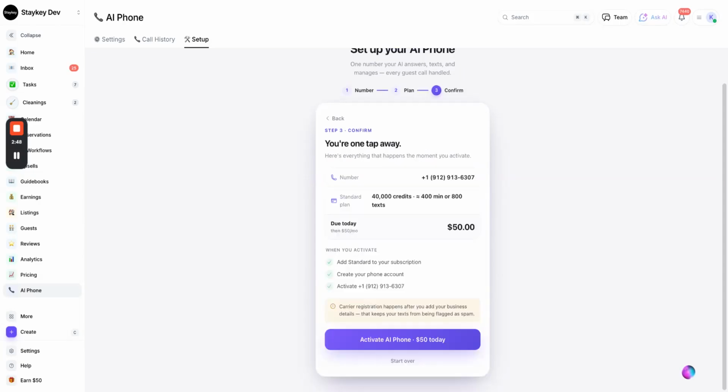The final step is to confirm your setup and complete payment through Stripe. If your account doesn't already have a billable subscription, you'll be taken through the subscription checkout before being returned to ProhostAI to complete the phone setup. Once provisioning is complete, your number will appear under AI phone. From there, you can manage the number, assign it to listings, and configure how incoming calls should be handled.